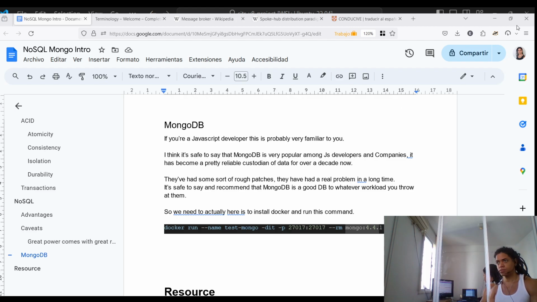I'm going to open my terminal here and paste that in. docker run --name test-mongo. You can call it whatever you want. I just call it test-mongo because I'm not creative. -dit, that's for detach and interactive, TTY. So when you run the container, detach from it and make it interactive.